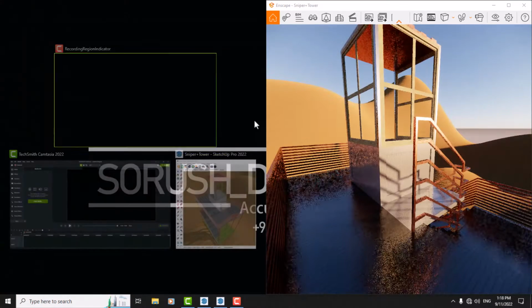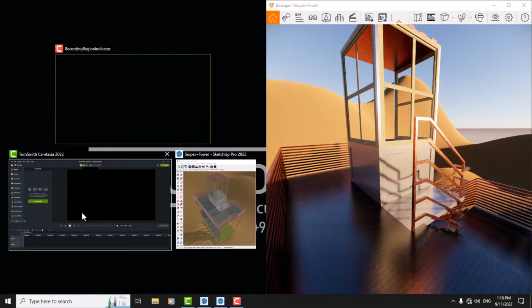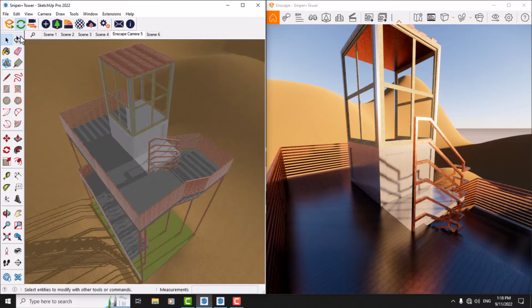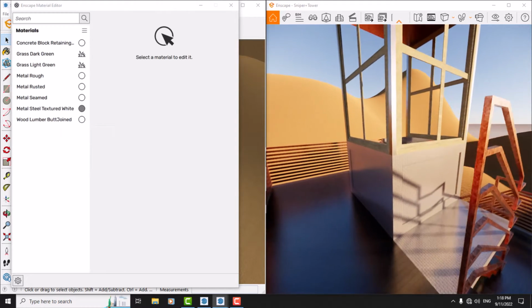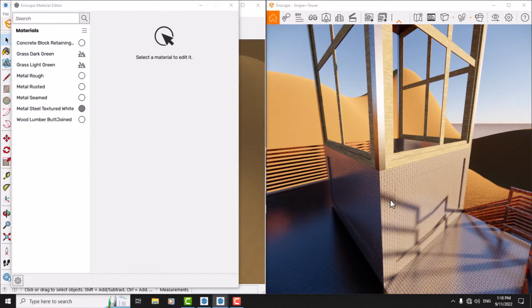I minimize my screen and I choose SketchUp. In the SketchUp environment, we have an Enscape toolbar. I press on the Enscape material editor. This scene is open for me. How do I choose and change some type of settings, for example on this material?